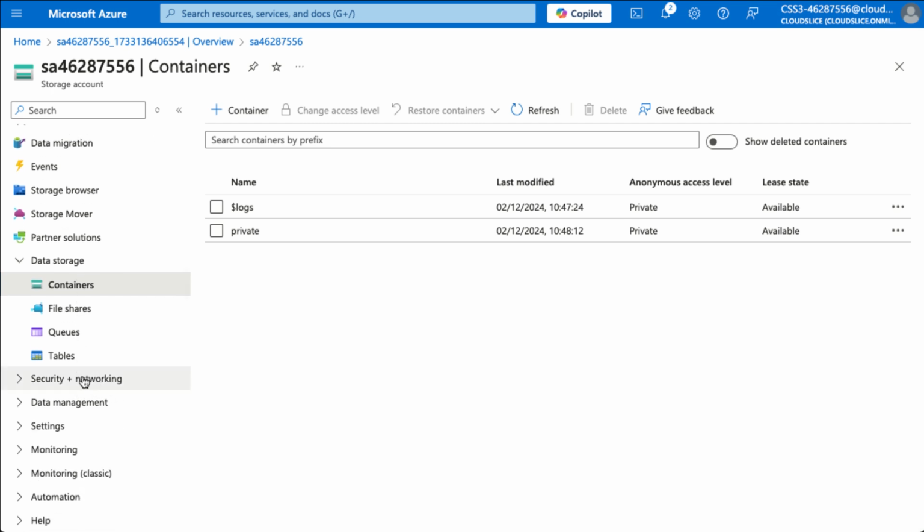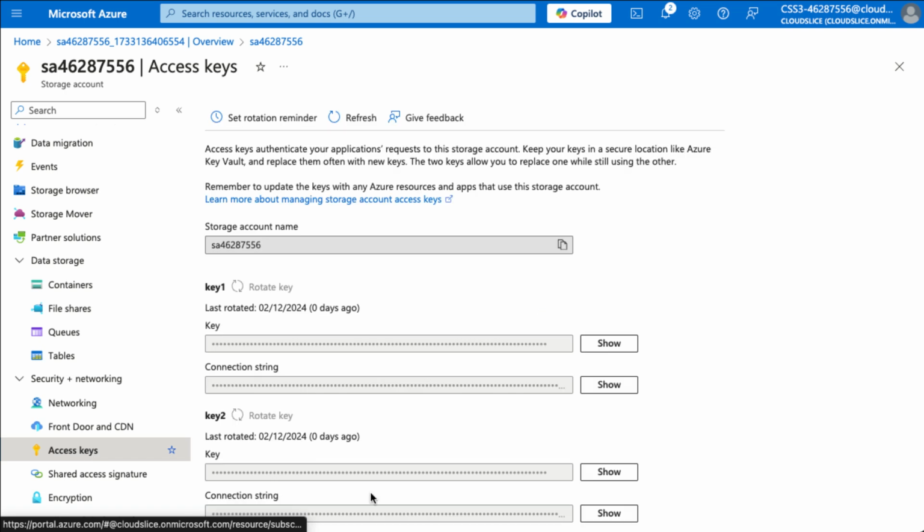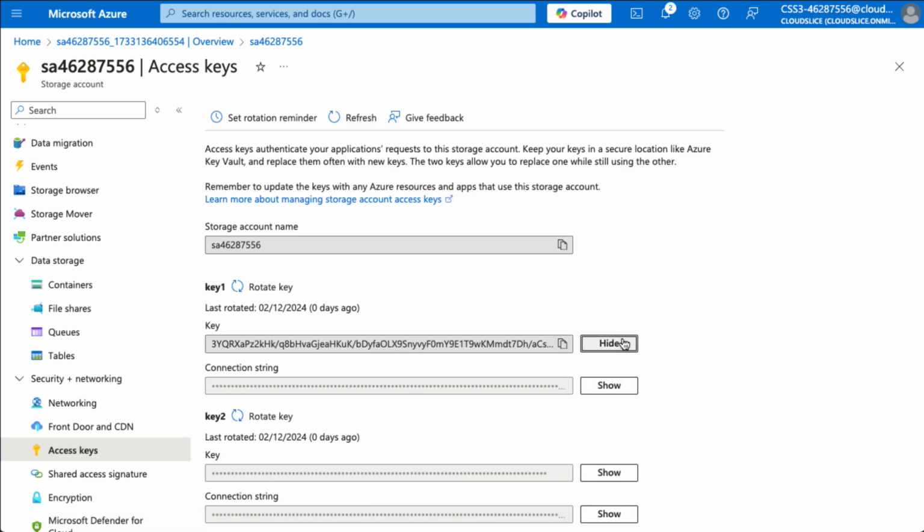So we're going to go to storage and networking, access keys, and we're going to copy key 1 and put it somewhere safe. Then we can verify our work. And everything went well. So next up, let's upload some files.